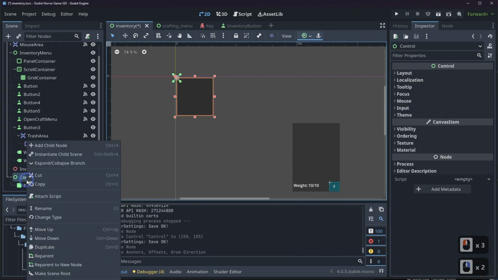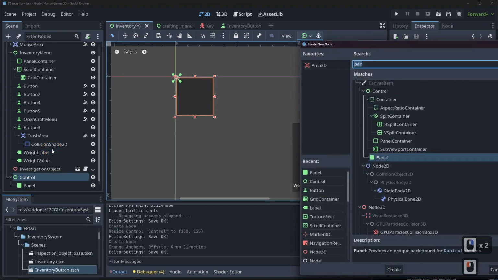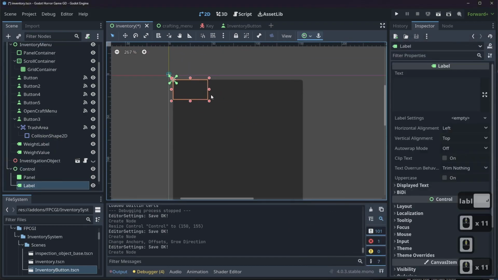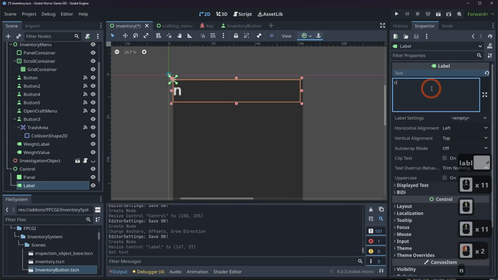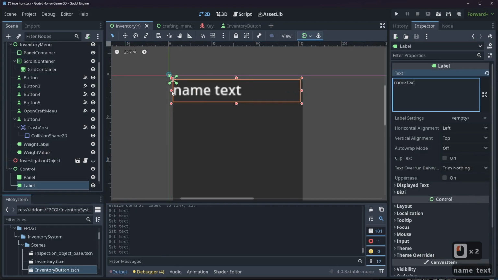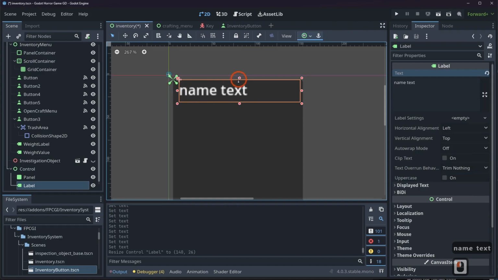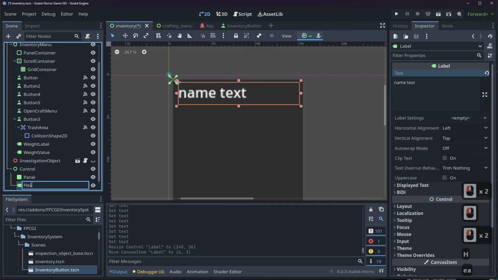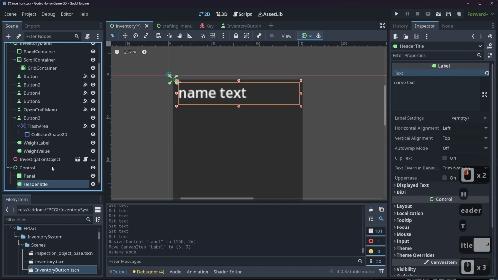We're going to right click, add in another child node. Let's add in a label like that. And this will be the actual header label. So we'll drag this guy all the way across. And we'll just say name text for right now. That'll give us something to work with, at least temporarily. And we will call this header title.